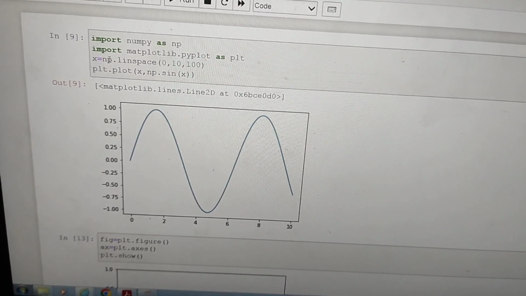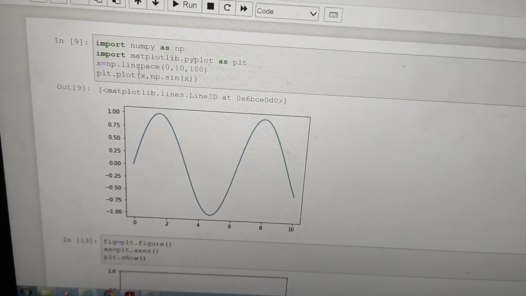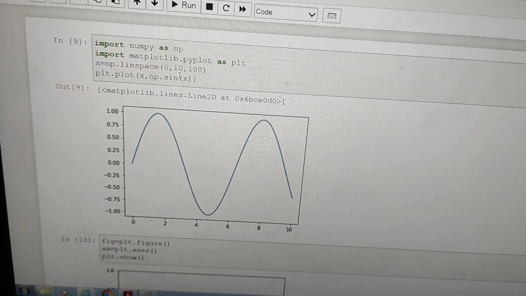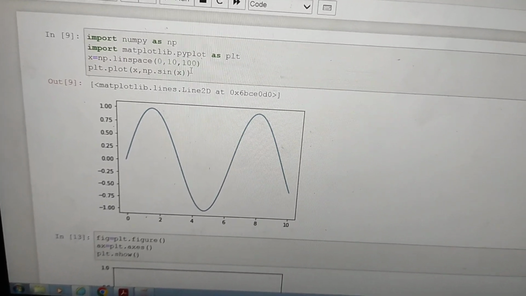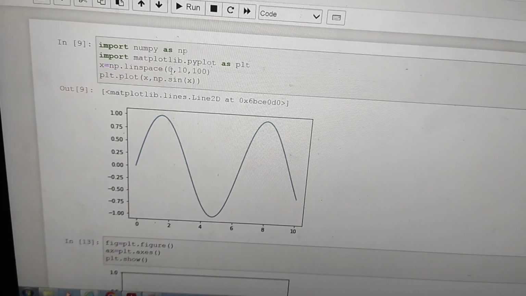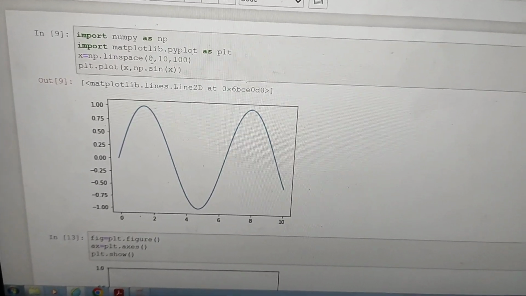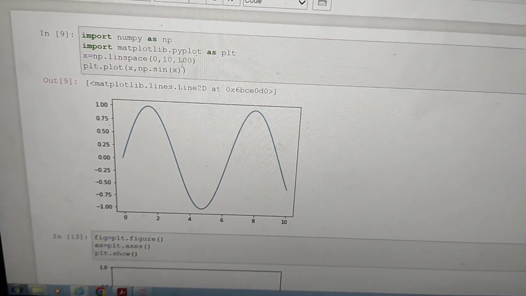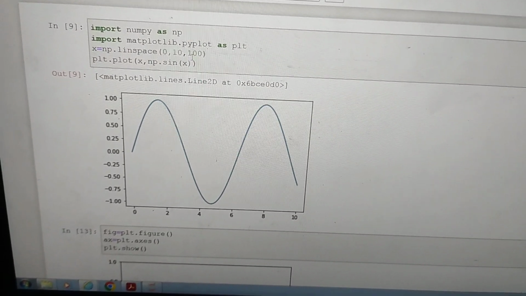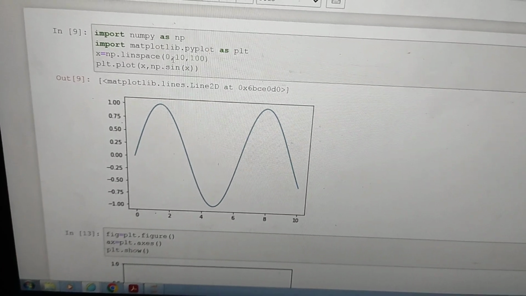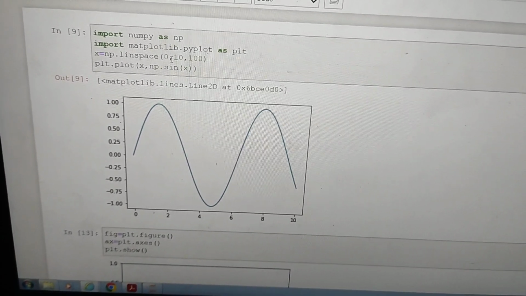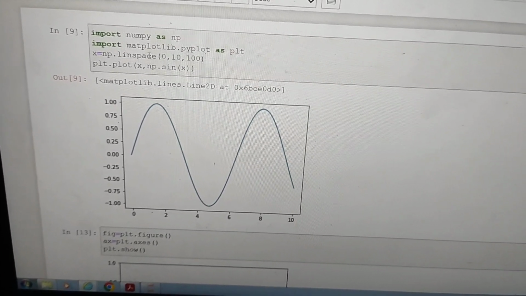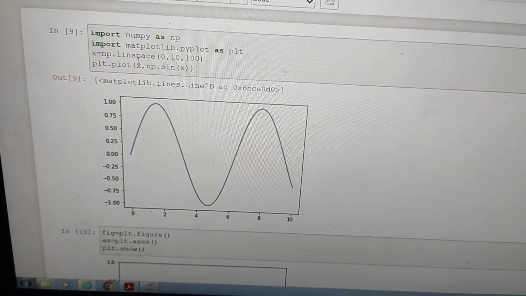Now x = np.linspace(0, 10, 100). You should know that we are going to create an array that starts from 0, ends at 10, and has 100 values. So we start with 0 and end with 10. This is basically how we are creating an array.